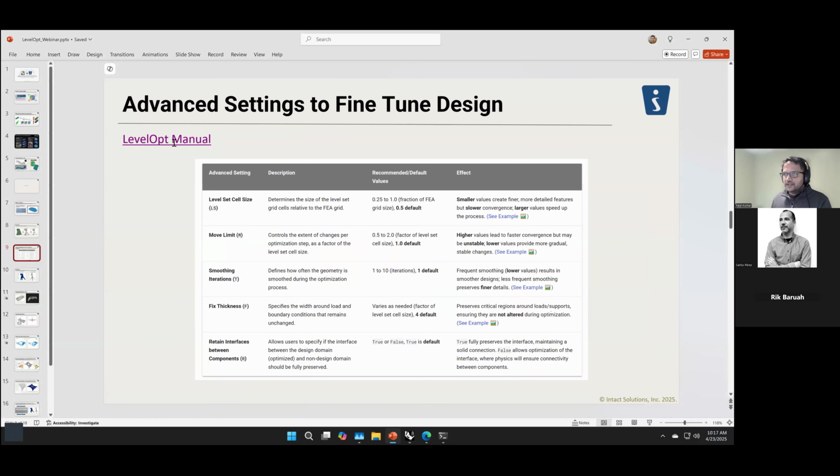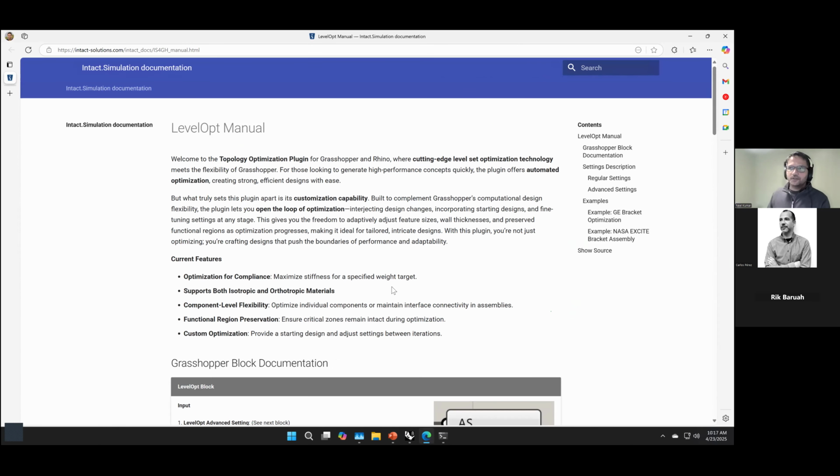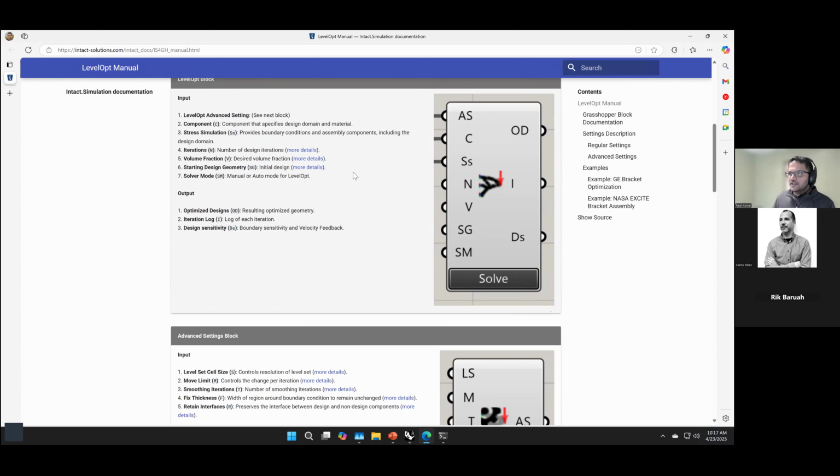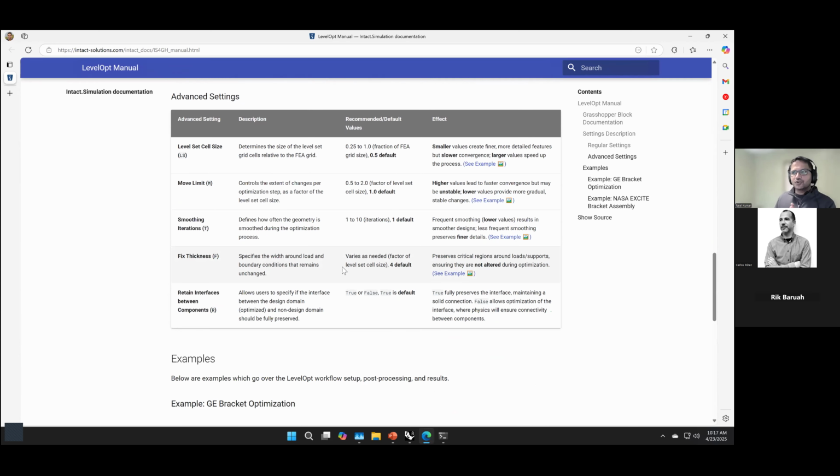So we have a very robust manual documentation of the LevelOpt optimization. So you can go through here, but I'll just focus on the settings just to show you how you can really use the settings to fine tune the design you want, not just get some default black box design.